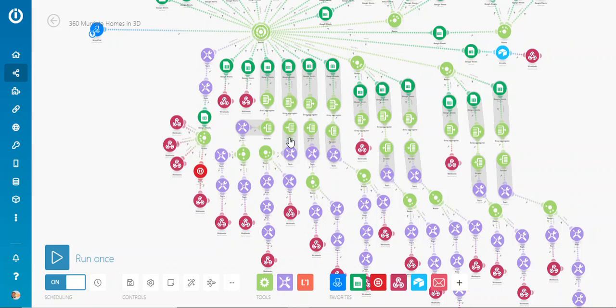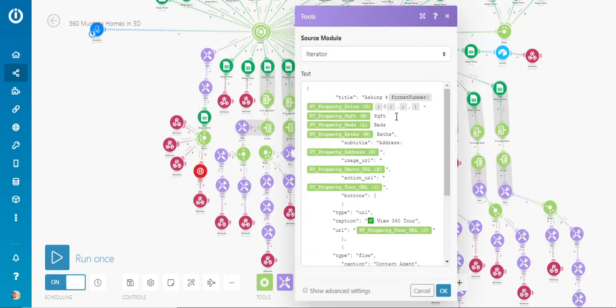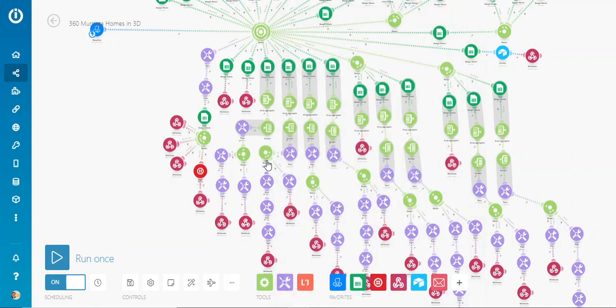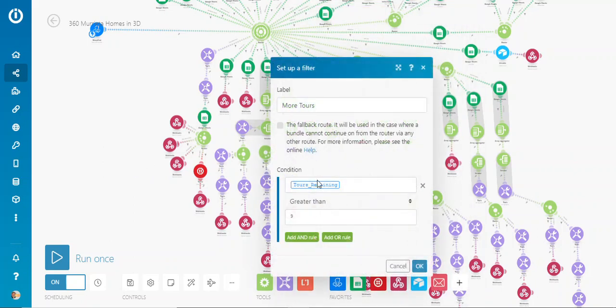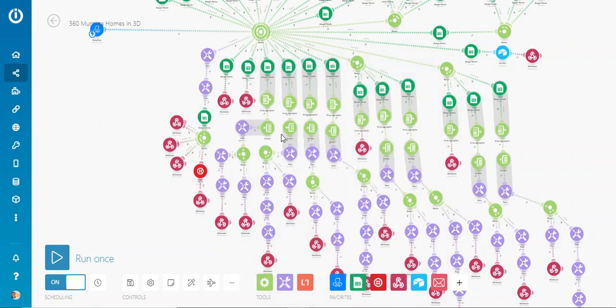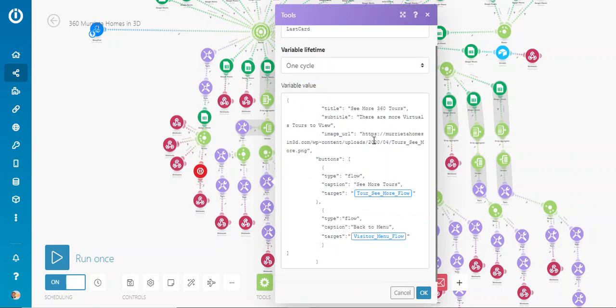So it goes through the same process. It builds the cards. And then it asks, okay, how many rows are left? If the total remaining is greater than 9, we're going to have to do this again. So it's going to route this way, where it starts to build the last card, which is, again, see more tours.